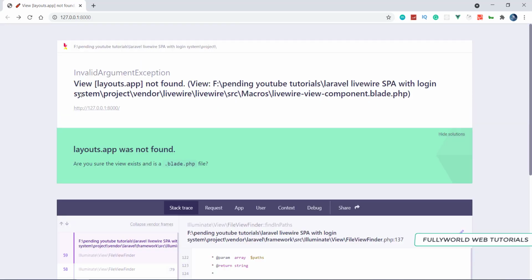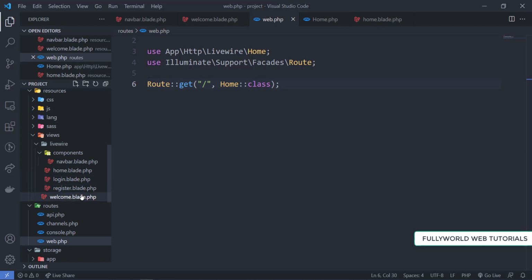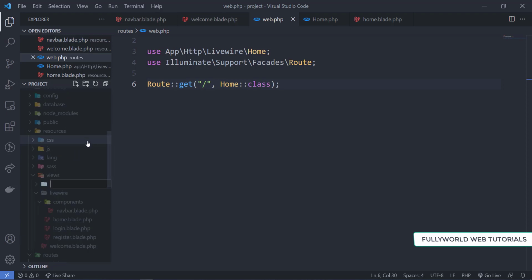See that here we are getting that view layouts.app not found. Now we have to do one thing here. We have to create the layout file also. We have to provide the layout also. So layouts.app means it is the layouts folder, and then the app file. So one thing I'm going to do here, see that this welcome.blade.php is there. So in the views, I'm going to create a new folder, and this folder will be layouts.